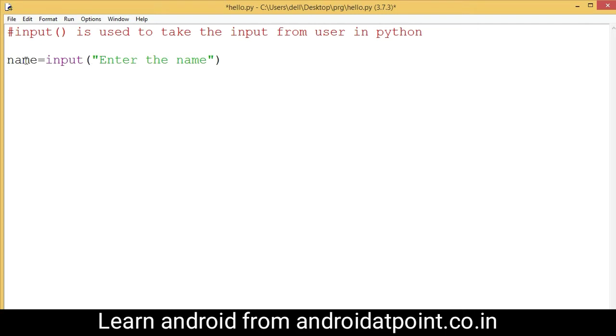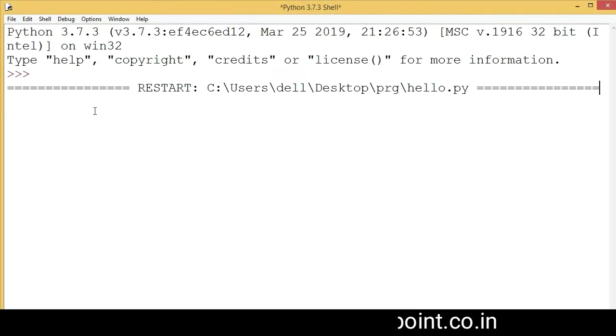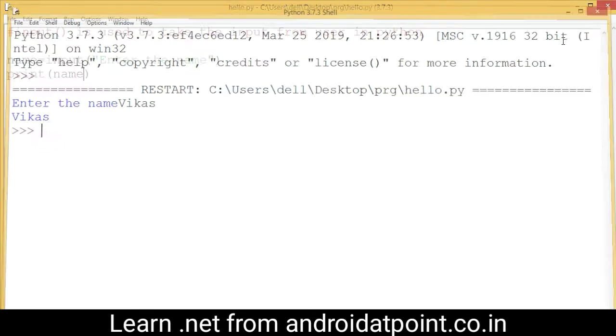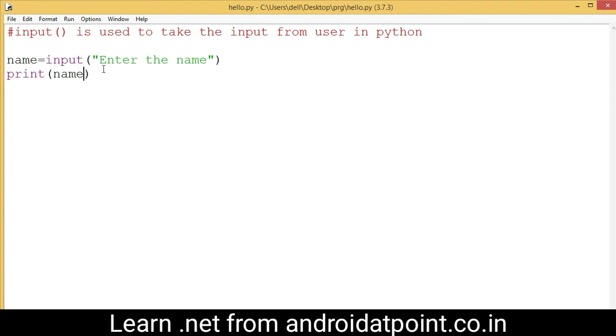Value assigned into the name variable, and with the help of print function print the value of name. Just write here print and type here the name variable and save it and run it. Okay, and write here the name as a Vikas, and this will print here the Vikas here. And now this function always return the string value.